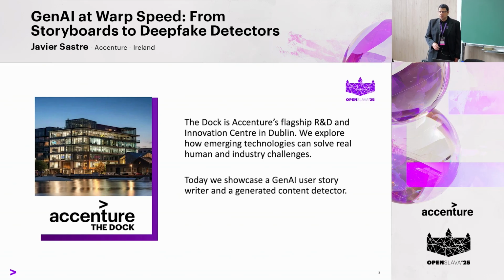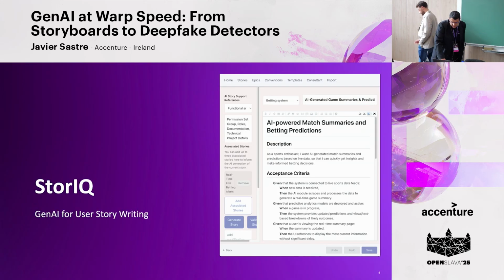Okay, I will start first with an application of generative AI to streamline the process of writing good quality user stories while being able to write them fast. And then there is a second use case about a tool for detecting generated contents, like whether an image has been produced using a generative AI model or using another technique, like maybe it's handwritten, maybe it's using a photograph, etc. Okay, so let's start with Storic, this user story generator.